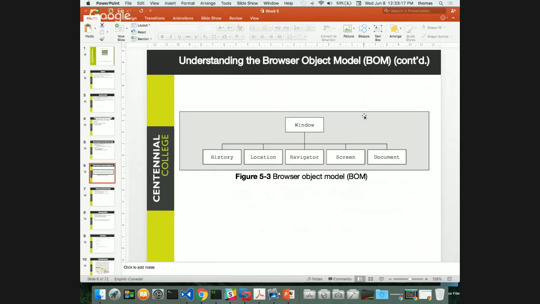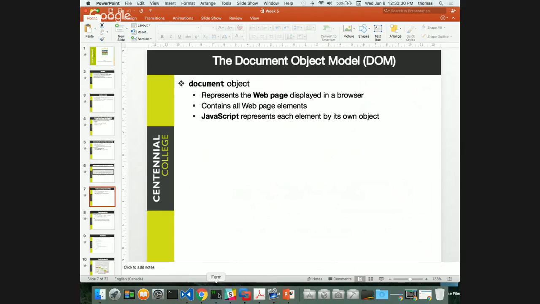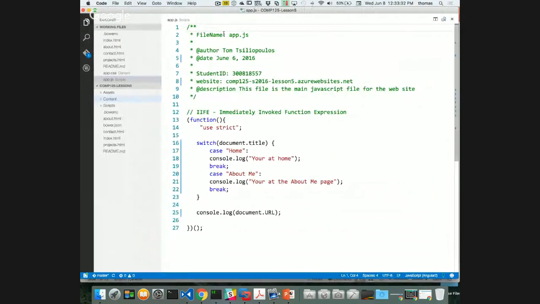So last day we talked about this idea of the window being the node that's the parent, and then you have your document and your screen that come underneath that. And just to recap, we did a couple of things here in the app.js file.